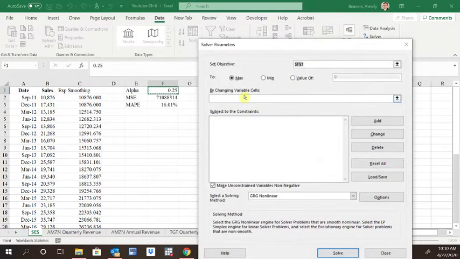Our objective function in this case is we're going to want to minimize the mean square error. So F2, we're going to minimize it. We want as small an error as possible. We know we're going to be wrong, but we don't want to be very wrong. We're going to do that by changing alpha. So by changing will be F1.